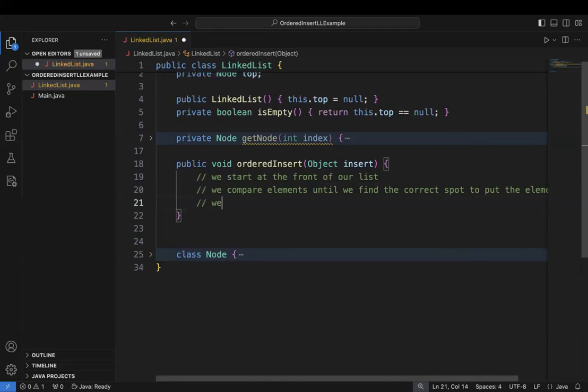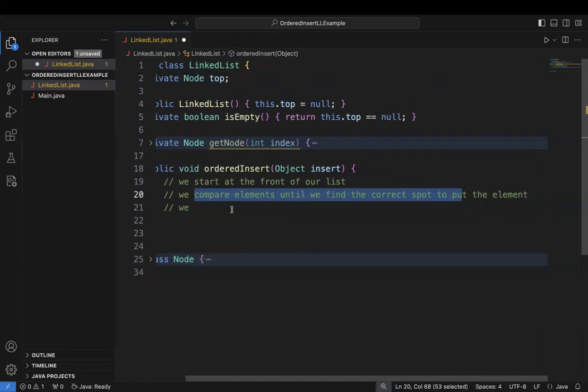And then actually, I wonder if get index actually made any sense here. Curses. I don't actually think we need get index. Oh, that's so depressing. Oh well, here we are. Good refresher from the last set of videos. My apologies. So we don't actually need that. Anyway, we're going to compare elements until we find the correct spot to put the element, and then insert the element.